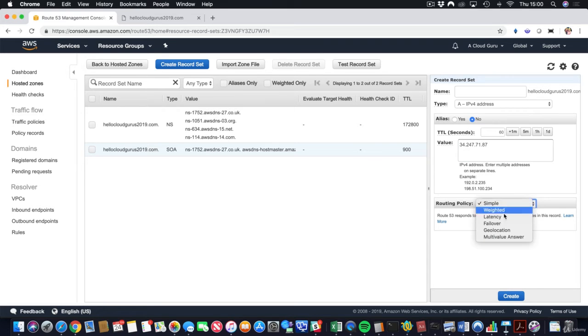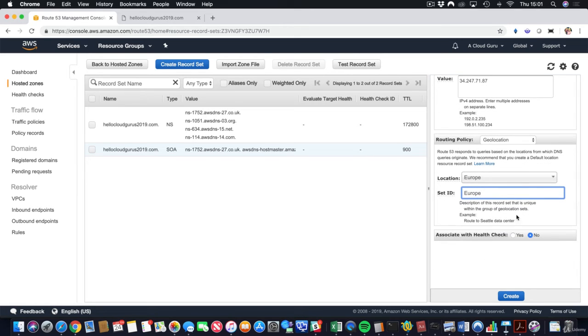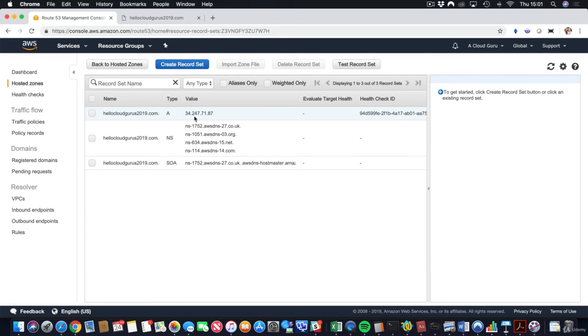And then my routing policy, I'm going to change this to geolocation. And in here, I'm going to choose my location. And your location can be done on continents, and it can also be done on countries. So I'm going to send my European users over to Europe. I'm going to type Europe in here. And then I'm going to associate this with the health check as well. I'm going to associate this to the Irish health check and go ahead and hit create. So that is now sending my European customers over to Europe.